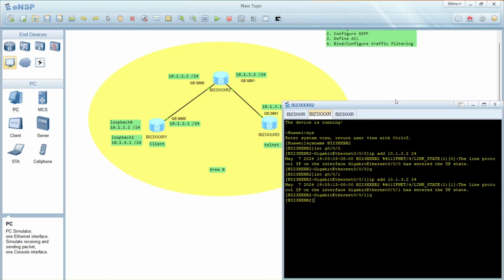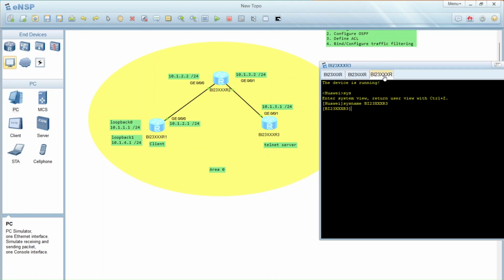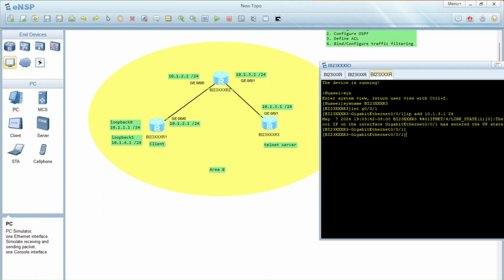The last one you need to do is router 3. So move to router 3. Make sure you enter the interface G0/0/1. Assign the IP address 10.1.3.1/24. Okay, so after you are done with it, we can proceed to our second step.